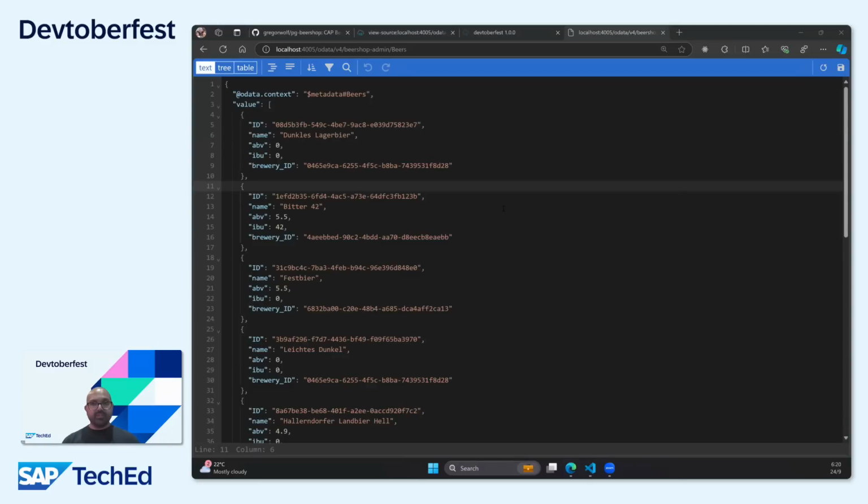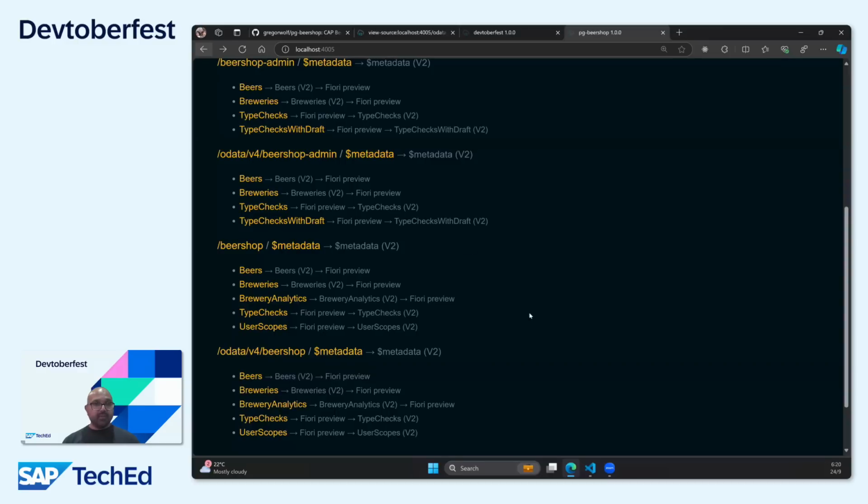Awesome. Thank you, Jorg. So, yes, absolutely. Piggybacking off that, we want to take the beer shop CAP application that we have, in particular the beer shop admin service for V4, and we want to extend that to incorporate some of our custom attributes.